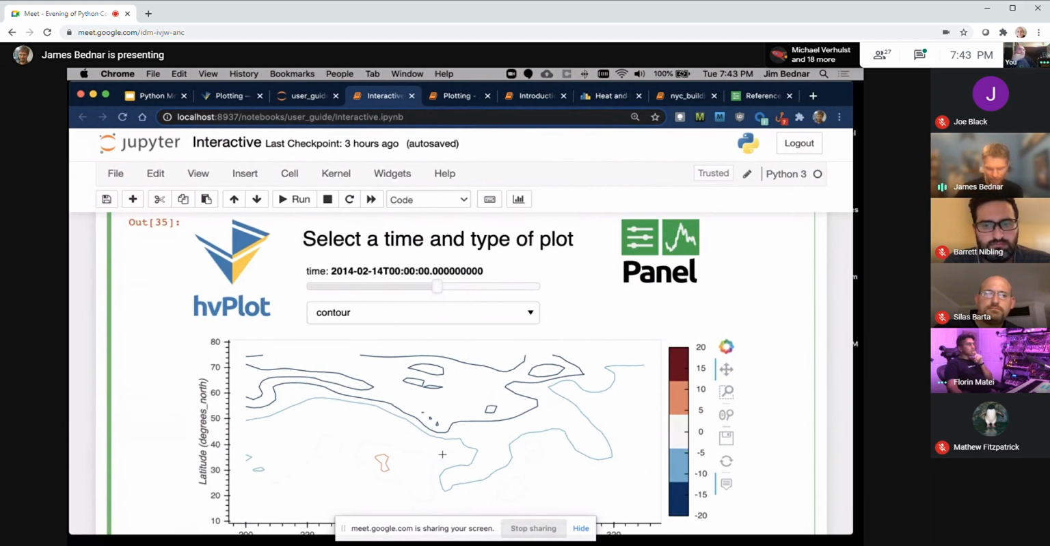So I'm going to take a bite out of my hamburger and then listen to questions. Okay, so while you're having questions, I've been using this set of tools for a few years, not hvplot, but all of the tools that James is showing, and those are really powerful.